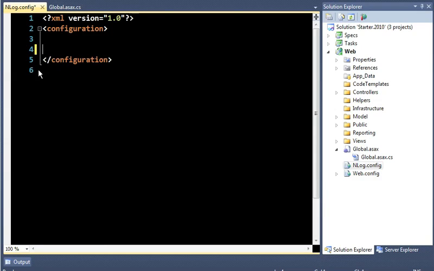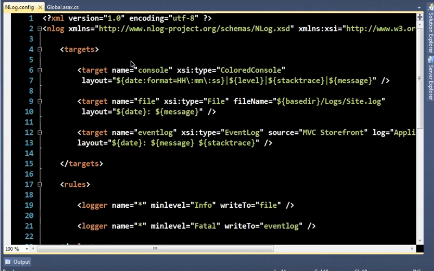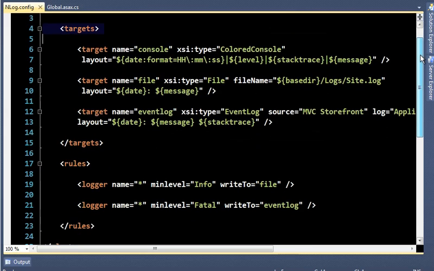Now, I have these saved from other applications that I've been using, so I'm just going to copy and paste them in. Okay, well, here we go. It's your very typical XML config file. You give it targets so it knows where to write the log to, and right here you can see you have a choice: console, file, and event log, which is great.